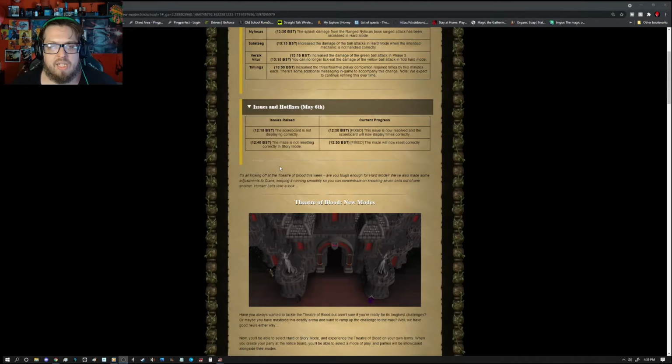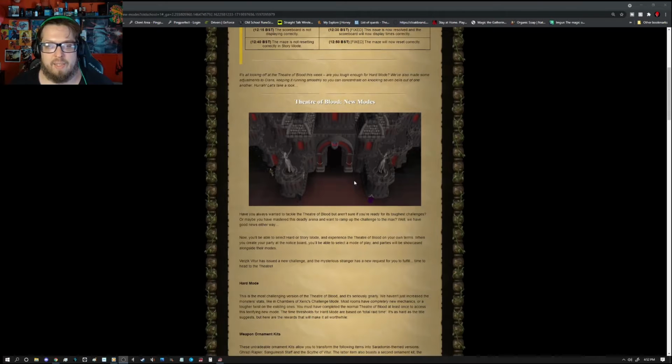The scoreboard was not displaying correctly, and this has been fixed at 1230 BST. This issue is now resolved and the scoreboard will now display times correctly. Sorry. And at 1240 BST, the maze was not resetting correctly in story mode, and at 1250 BST, the maze will now reset correctly.